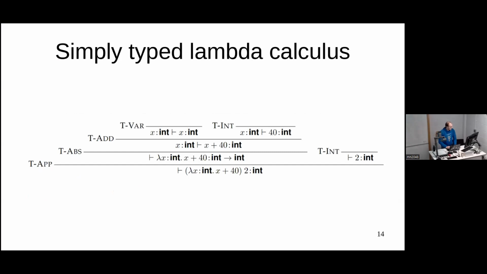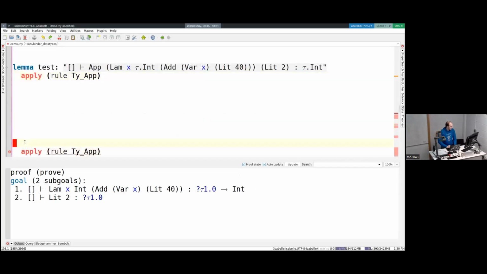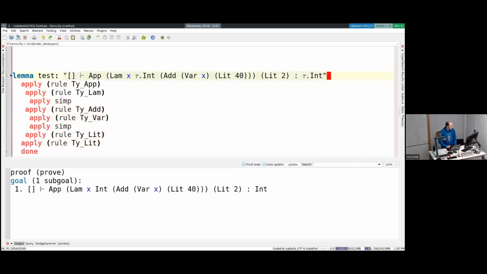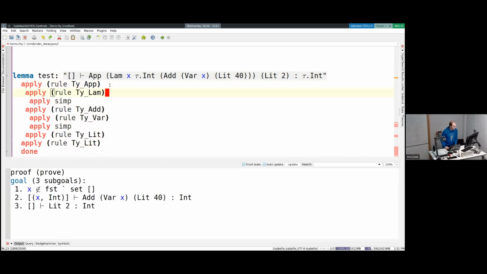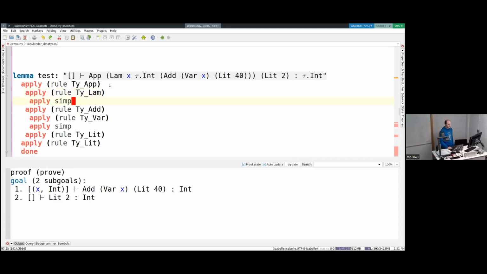I won't type out the whole thing, but I have it here. If you look through this, first we apply application. Now a lambda is outside, so we are at the rule for lambda. Then, as I said, we had the first condition, but x is definitely not in the empty context, so that is very easy to solve. Simplification does that. The next thing is we see it's an add rule, so we take the rule for add.